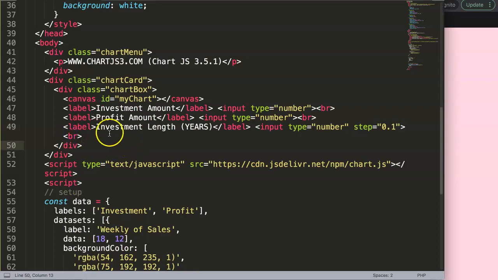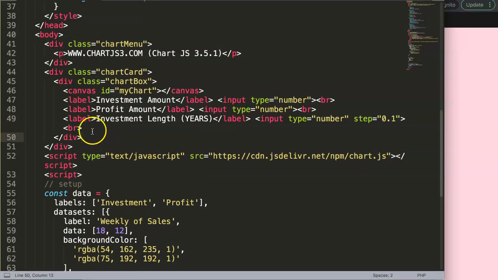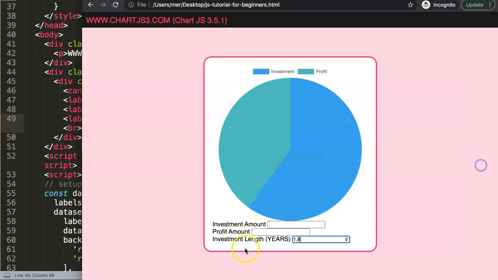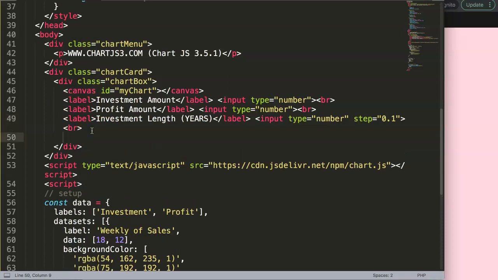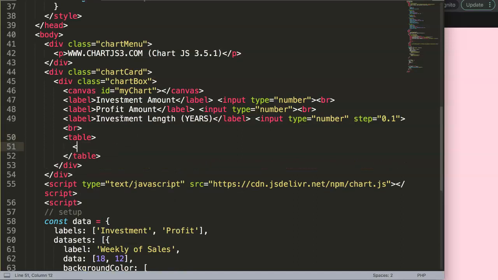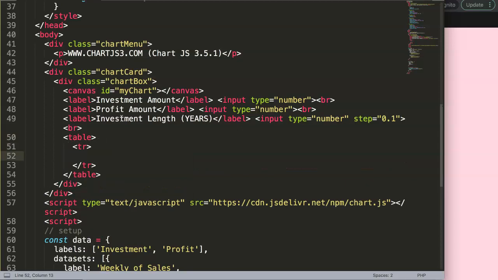So once we have this, what we're going to do now is work on one item, which would be the results. And the results will be here below. I'm going to make a table. So we're going to put in here the table. The table is very simple here. Here we have a table row, and what we're going to put in the table row is basically the values that we are expecting or what we want to show.